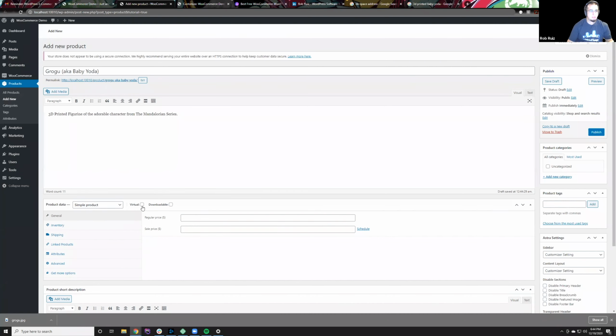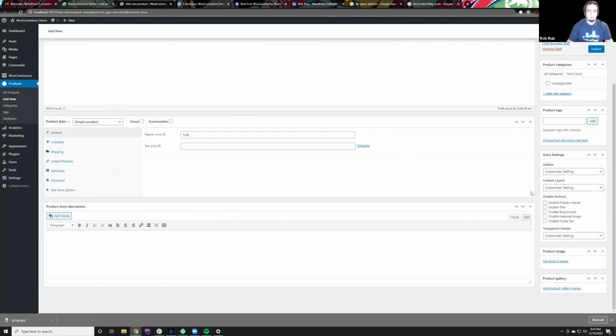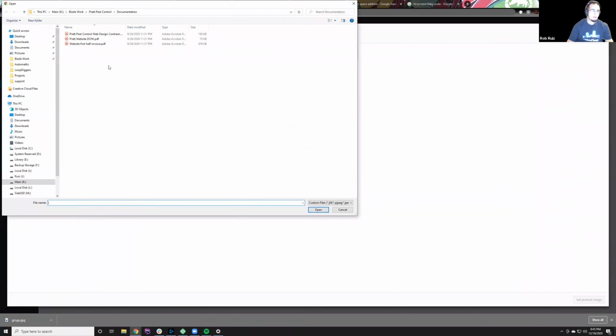It is going to be a physical product, so we're not going to click downloadable or virtual. And then we're going to give it a price. Since we 3D printed it out of very cheap plastic, we're just going to call it $5. And then we'll add the image like any other WordPress post. The place where we add the images is over here on the bottom right. So we set product image, select file.